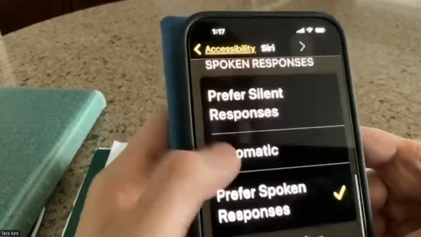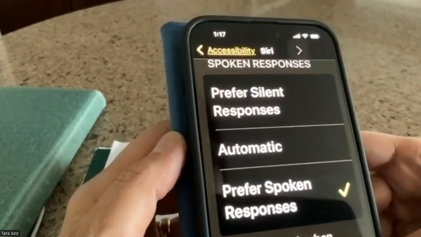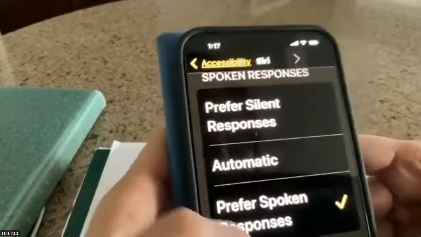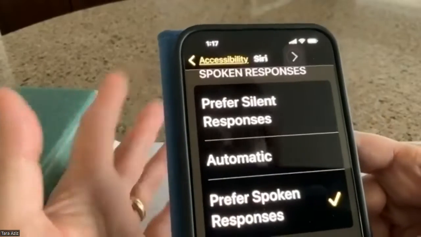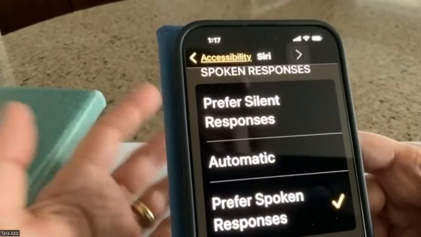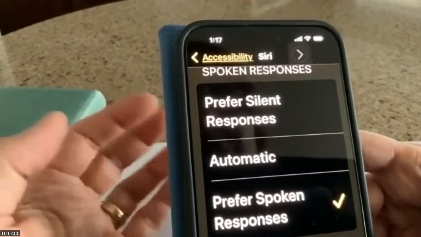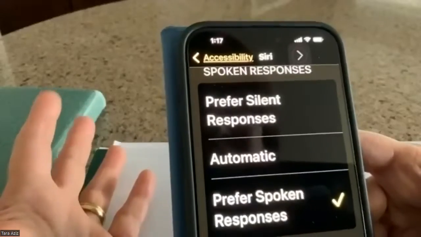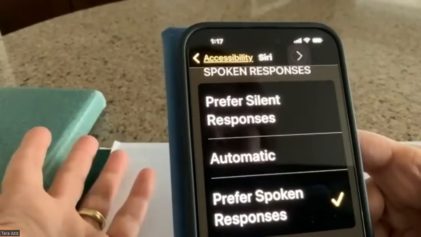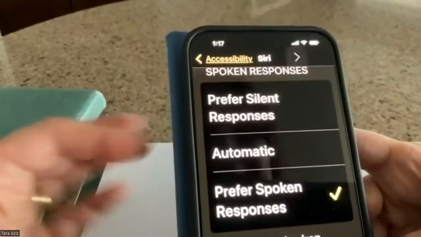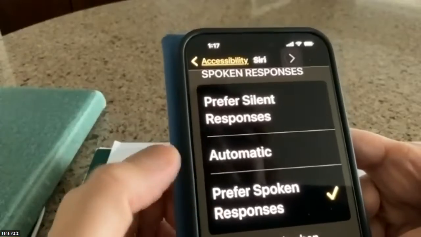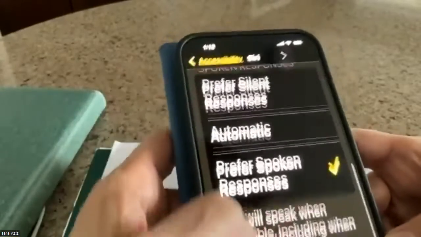We scroll down until we reach prefer spoken responses, because I want Siri to speak to me. I don't want Siri to write the answer, as it's hard for me to see the writing. My Siri is a her, so I will say I want her to read it for me.